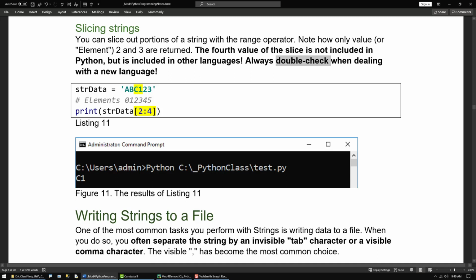So if I were to run this code, I would see C1, because that is the second and the third element value inside of that string, or character value inside that string. Element is just a generic term for each individual element of that collection.